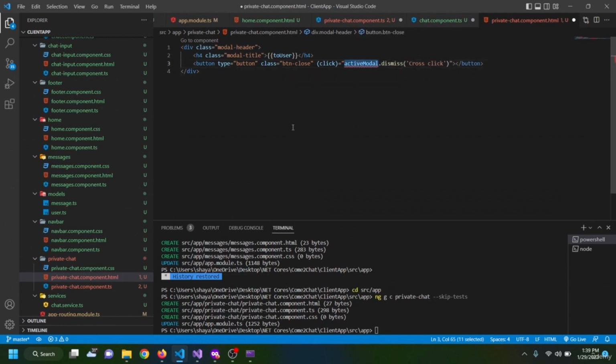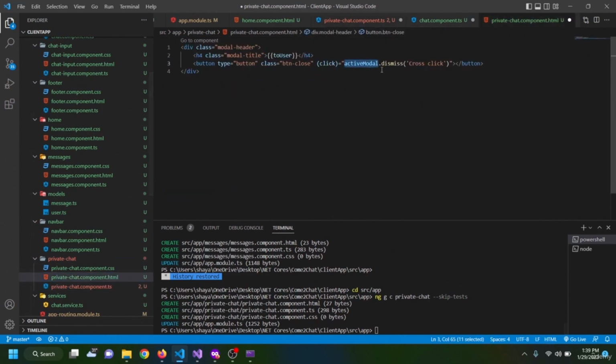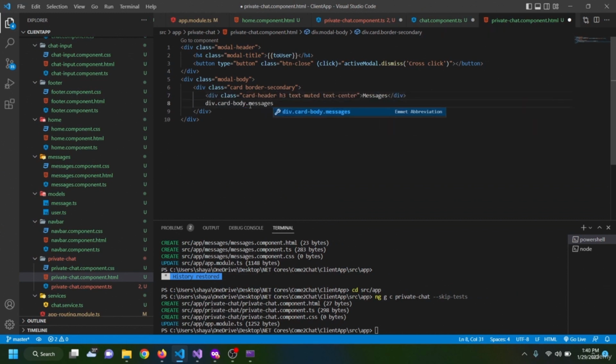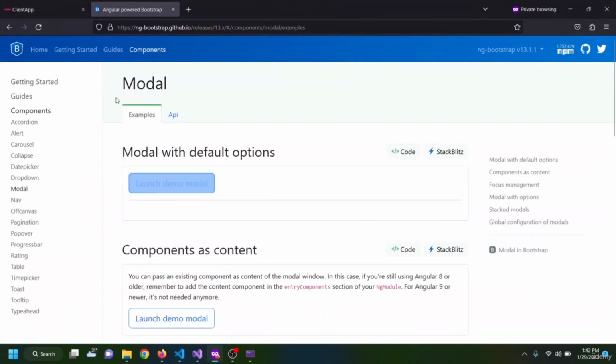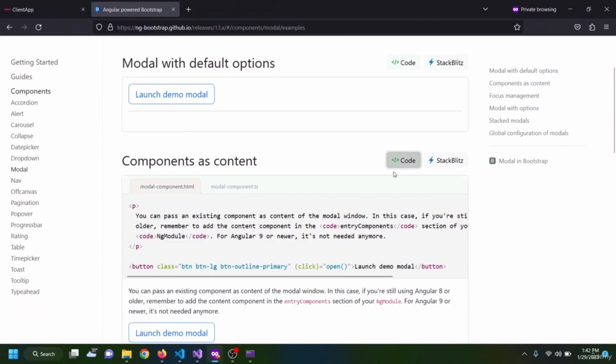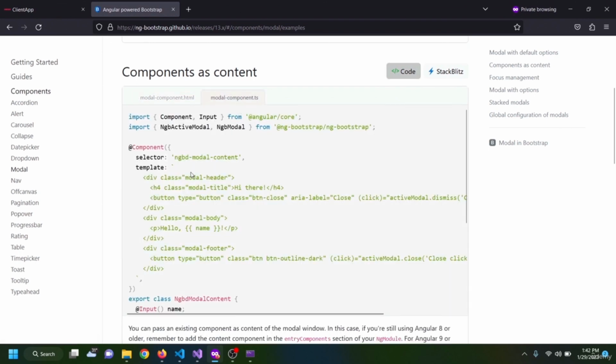I can see activeModal is red because I need to make it public. So I make it public, then the error goes away. Then after here we have div. So in here I'm using the modal example as I showed here. So this is the code, and this is the modal.component.ts example.